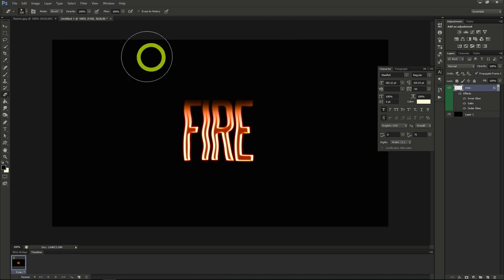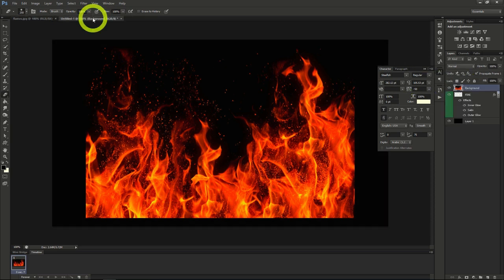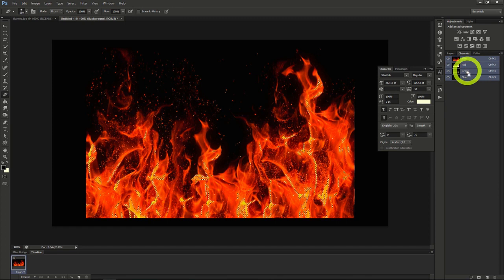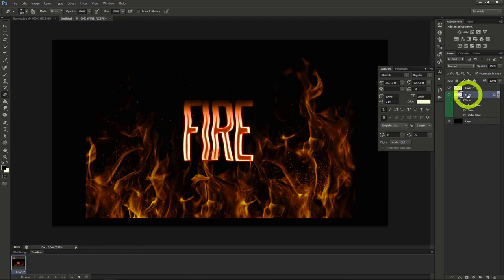Now we'll select our fire image we've opened and copy that into our text image we're working on. Position the fire image over our text. Then we'll switch over to the Channels tab here next to our layers. Hold Ctrl and click the green layer to load a selection of the areas of fire in our image. Head back to the Layers tab, then press Ctrl J to make a copy of the selection we got from the Channels tab. Delete our original fire layer.